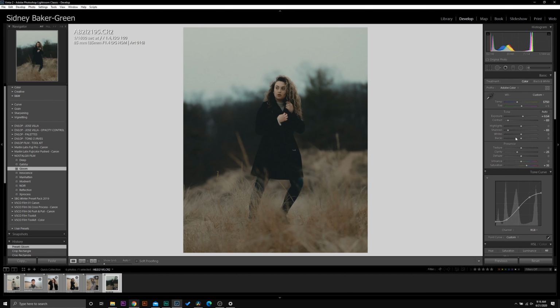So the first thing we can do to bring detail back into her coat is drop that low end on this curve just a little bit.